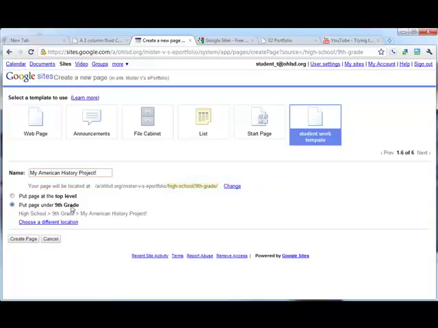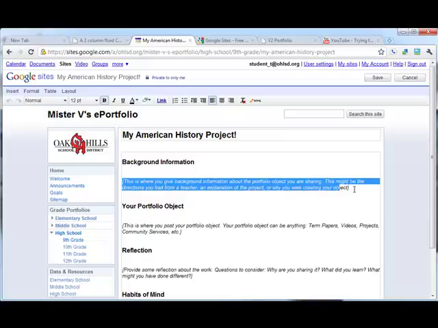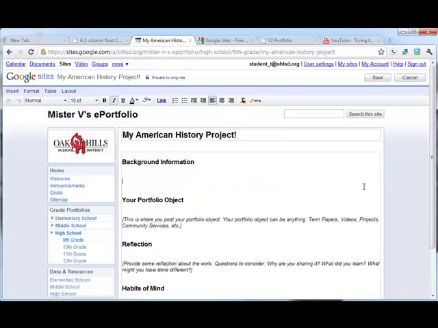Put the page under the ninth grade. You don't want it to be at the top level. You want it to appear under the grade level that you did. Click Create Page. And here's the page. Now it's a template page, so you already have some information in here. Background information, you can delete this middle section right here and put why you did this project. It can be more than that. You can explain the context of it in your class.